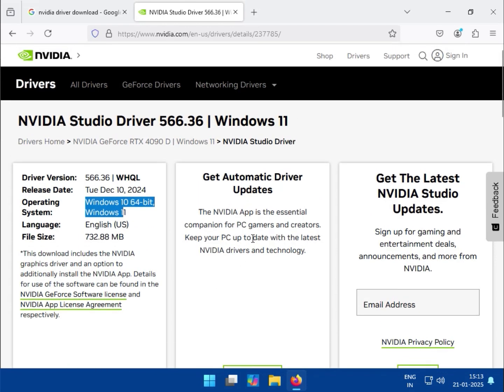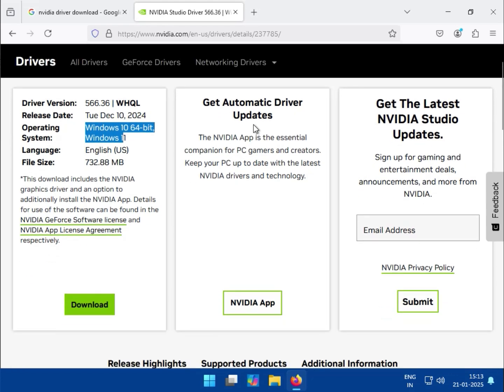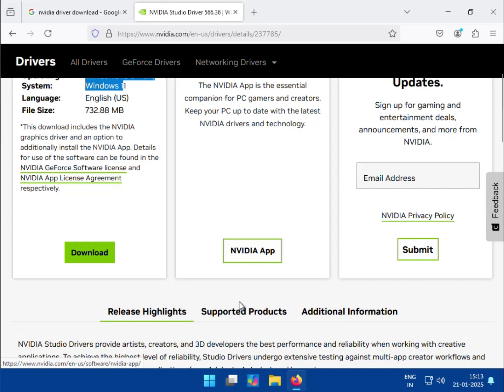If you are confused about your NVIDIA device, you can click get automatic driver update and click to install the app, and it will automatically detect what driver you need for your system, then automatically download it. Okay, this is the first method guys.